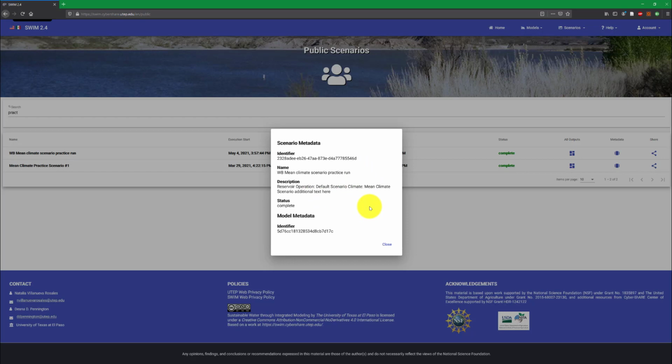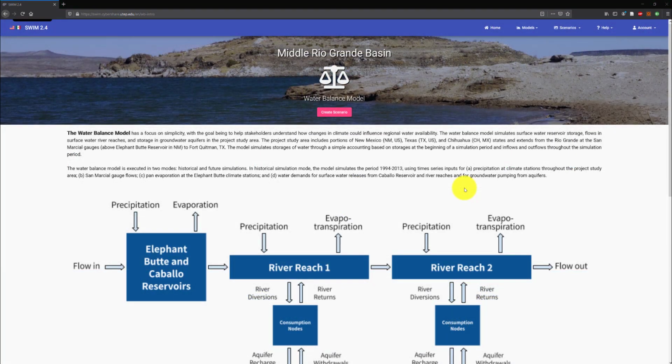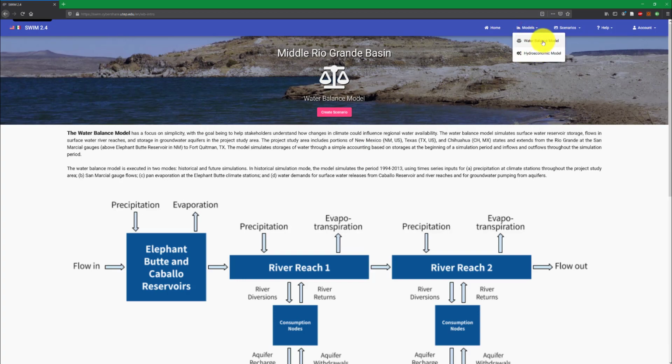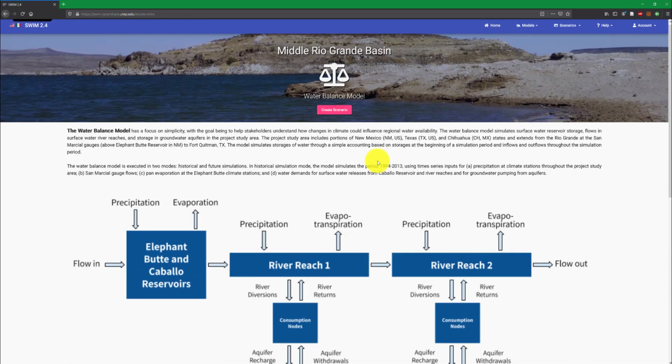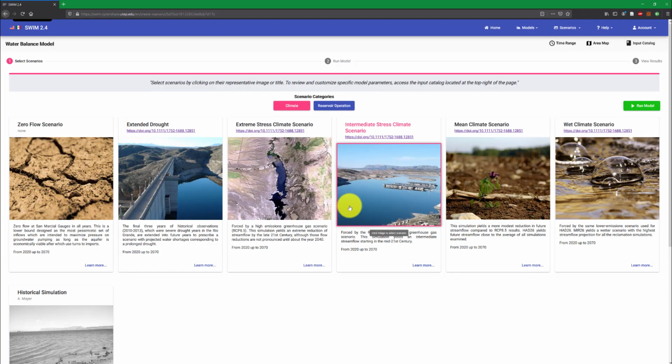So what I'm going to do now is run another scenario where we're going to compare the results that come out from changing the climate scenario. This was a mean climate, and I'm going to change to use maybe an extreme climate scenario. So I'm going to create another scenario which we're going to compare against the one that we previously made. I go to my model section and select the water balance again, which is where I'm at, and create a new custom scenario. On the previous practice run, we were looking at the mean climate, and in this case, I'm just going to move to the extreme stress climate scenario.